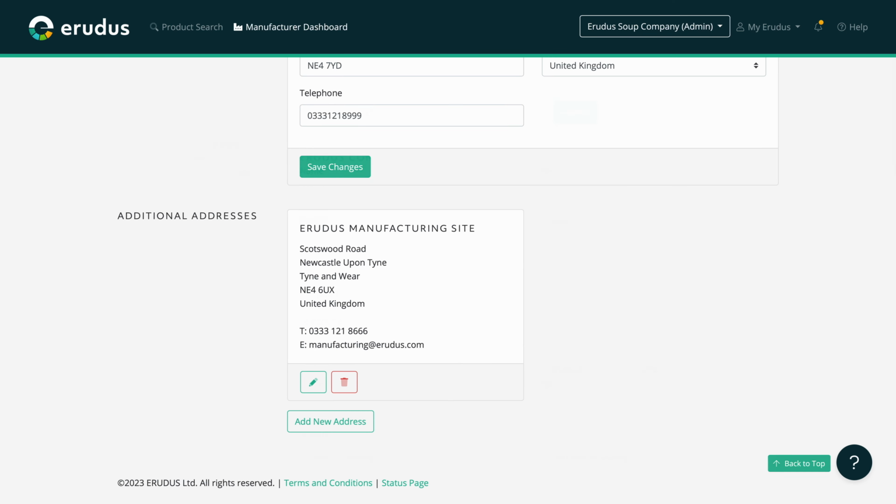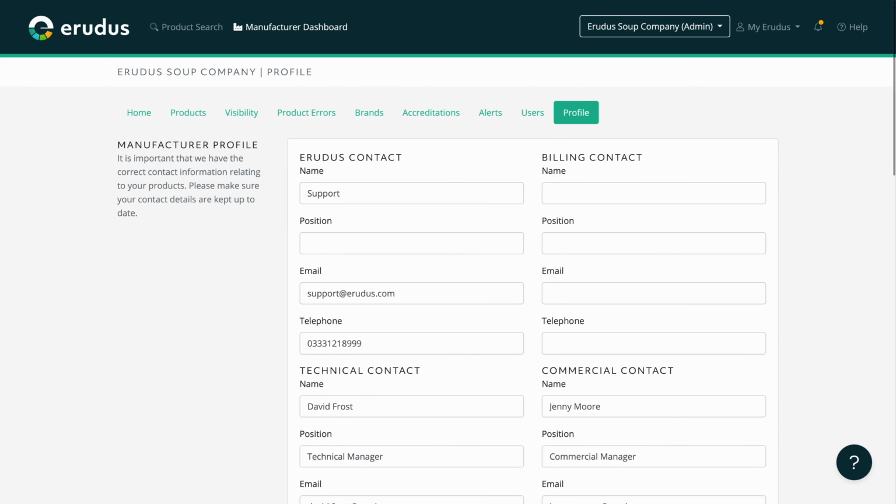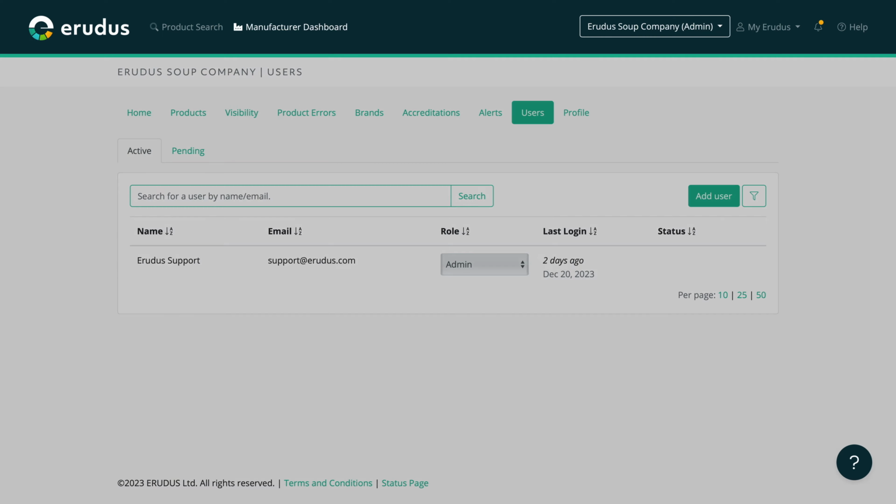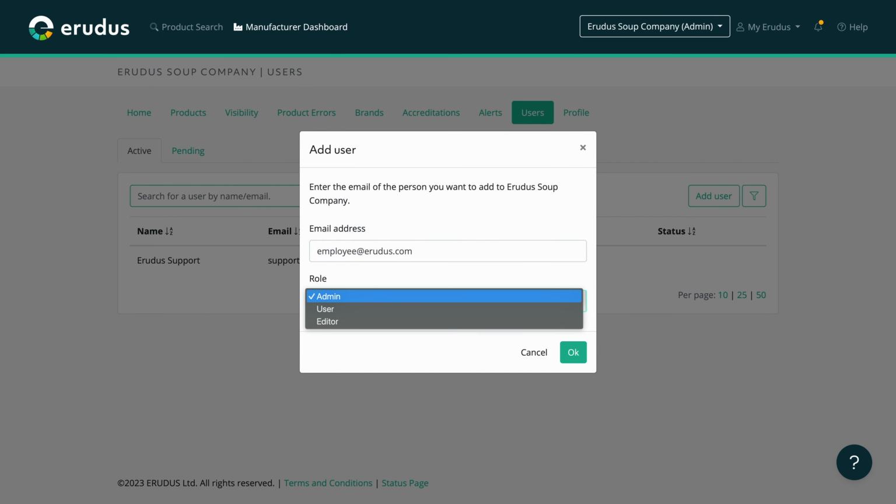in the profile. Once you have reviewed your company's profile information, you'll want to make sure that any users that require access have been added to the account. Adding a user is really simple. Just click the Add User button on the right side of the screen, and you will be asked to enter the user's email address and select their level of access.